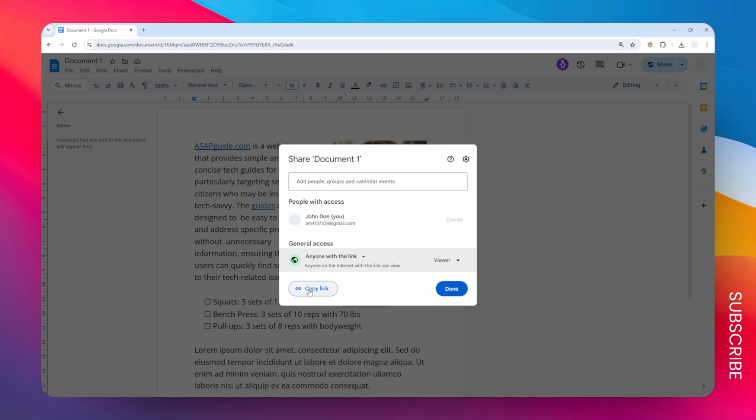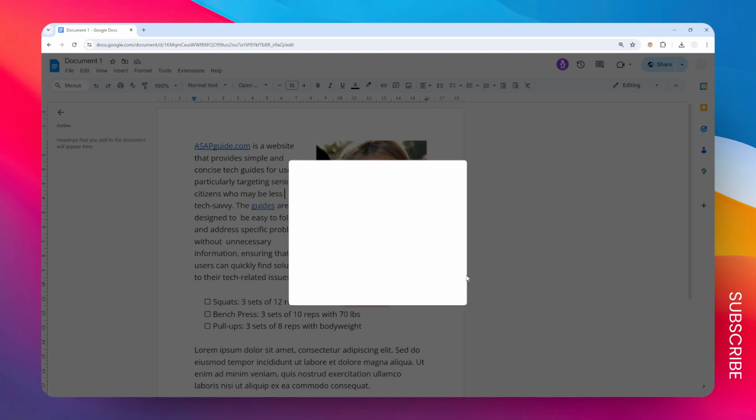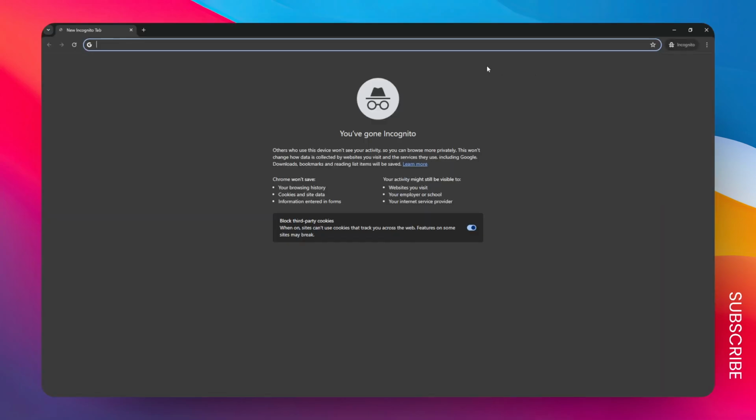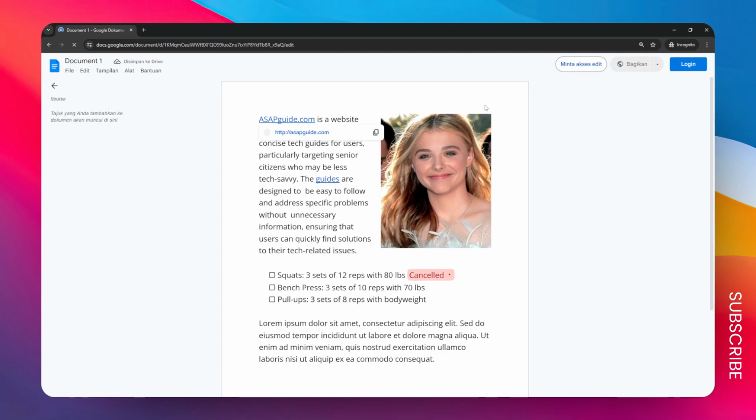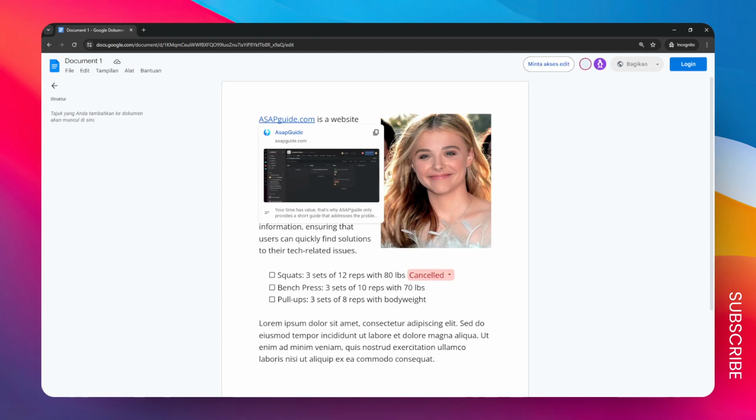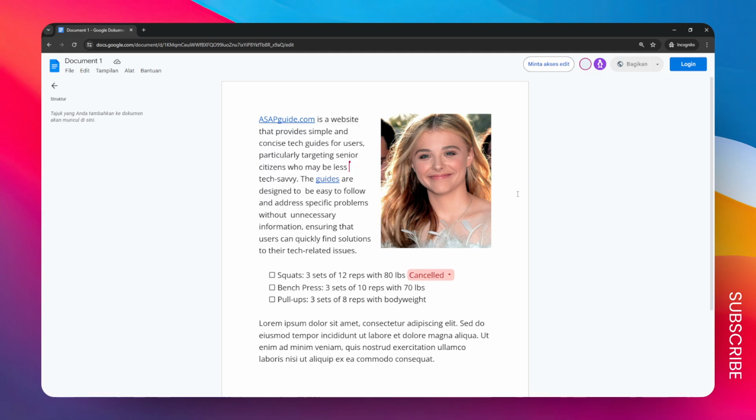After that, you can click copy link to copy the link of the document, and just for a quick demonstration, I'm going to open a private window where I did not sign into my Google account. So basically this is what anybody will see when they open the link, even though they don't have access to Google Docs or they don't have any Google account.